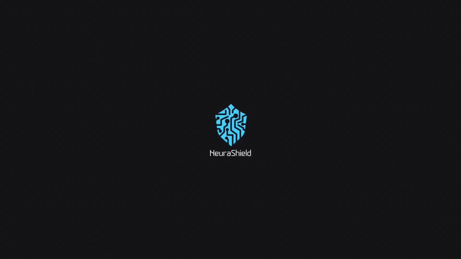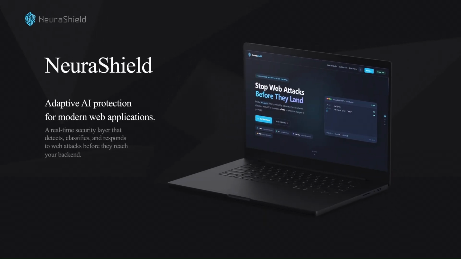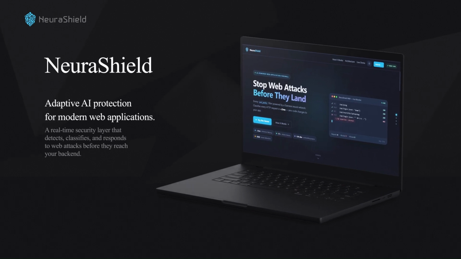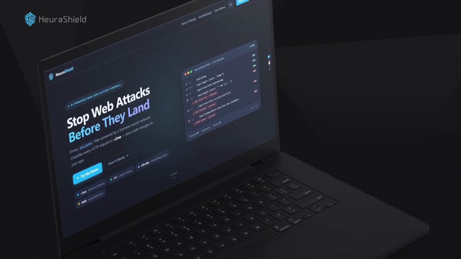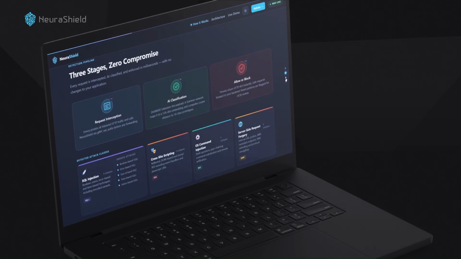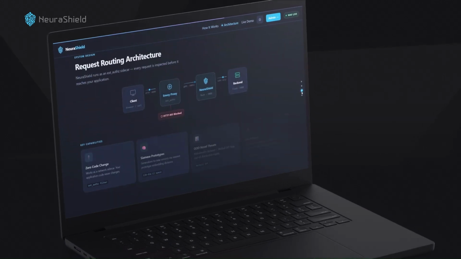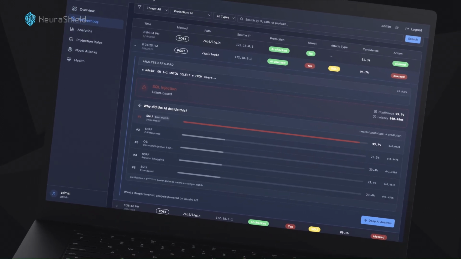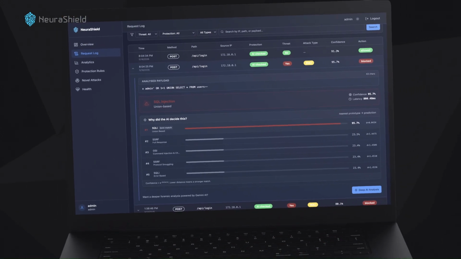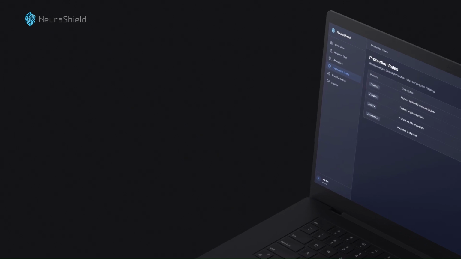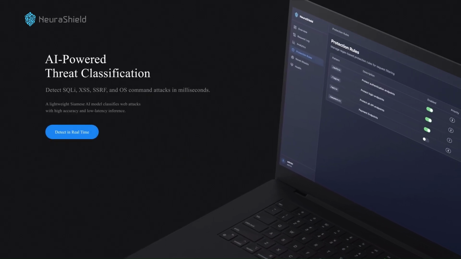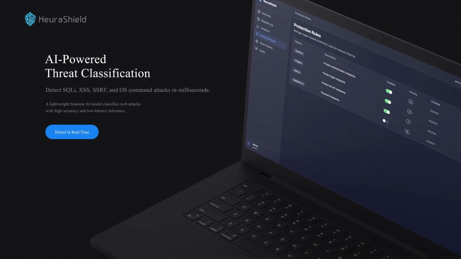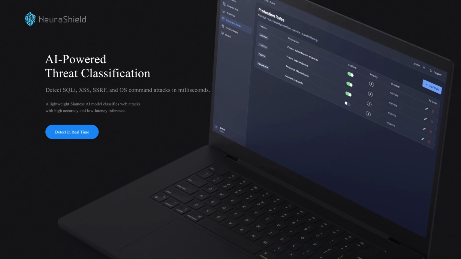Introducing NeuraShield, an adaptive AI system for real-time web attack detection, designed to learn continuously without forgetting and explain every decision it makes. NeuraShield is not a traditional classifier. It uses a Siamese metric learning architecture to classify threats like SQL Injection, XSS, SSRF, and OS command injection with high accuracy and low latency.